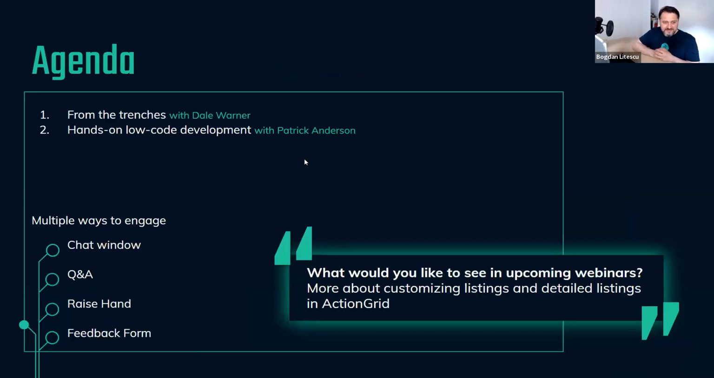Okay, so the agenda for today, as mentioned, we'll have the stories from the trenches, and we'll hear it from Dale Warner, our head of support. And afterwards, Patrick Anderson will continue the hands-on development, extending the Luggage application.